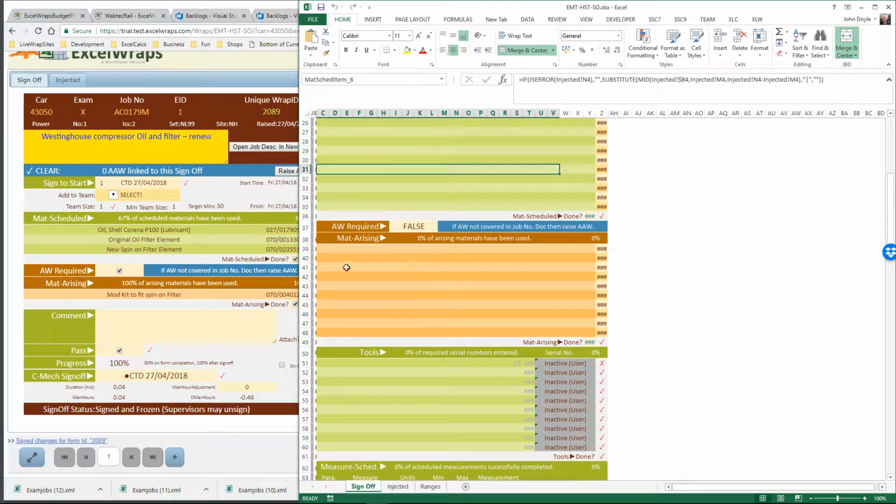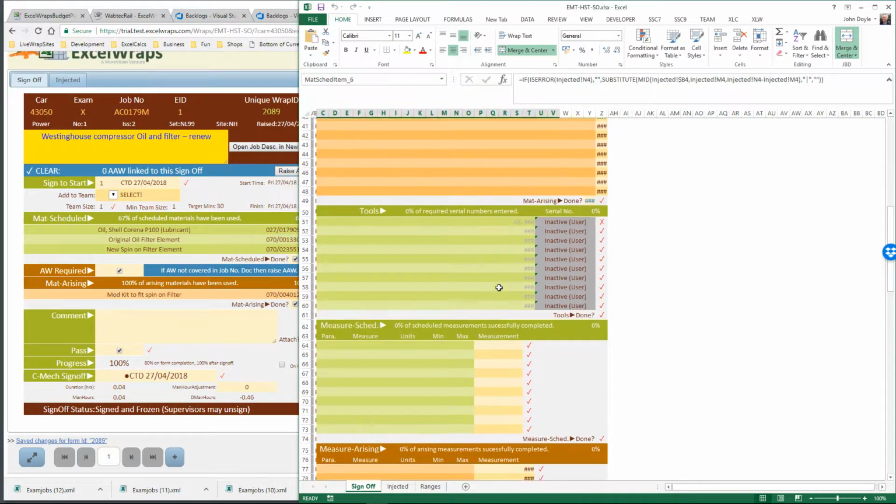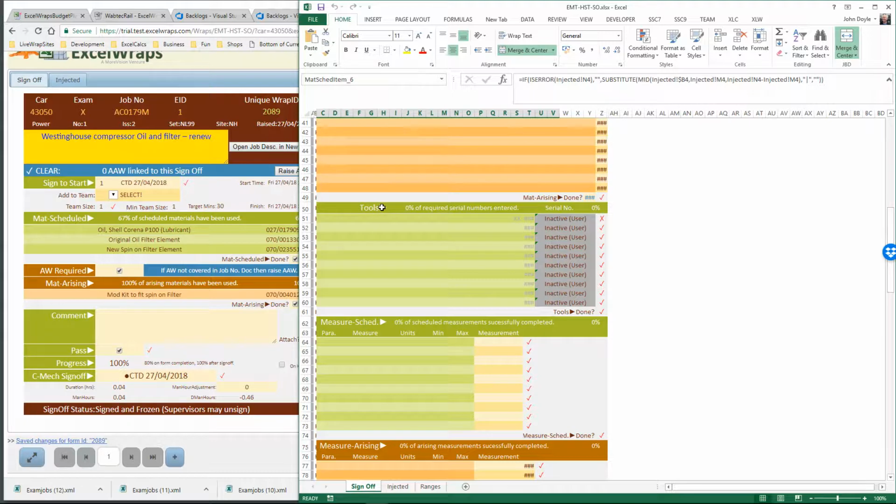We've also got a section here that reveals itself if there is any arising materials that are specified. So in fact we saw a little bit of that there. Then we've got another block which wasn't seen on this particular job. It's about tools, so quite often a job description might include that special tooling is required, and some of those special tools might even require a serial number. Some will and some won't, depending upon the complexity of the tool that you're using. So something like an electrical multimeter would have a calibration number or a serial number that needs to be entered to show that it's within calibration.